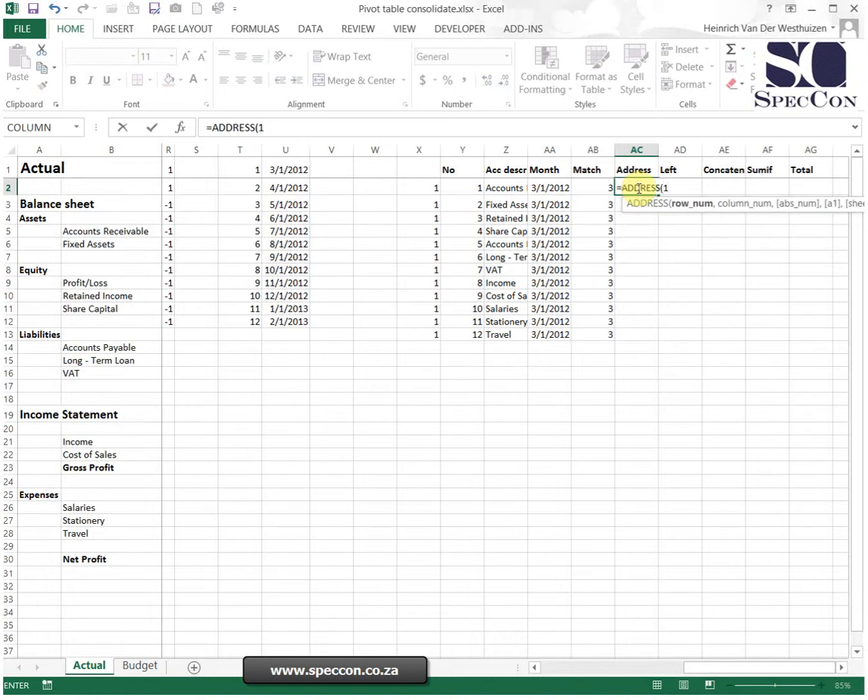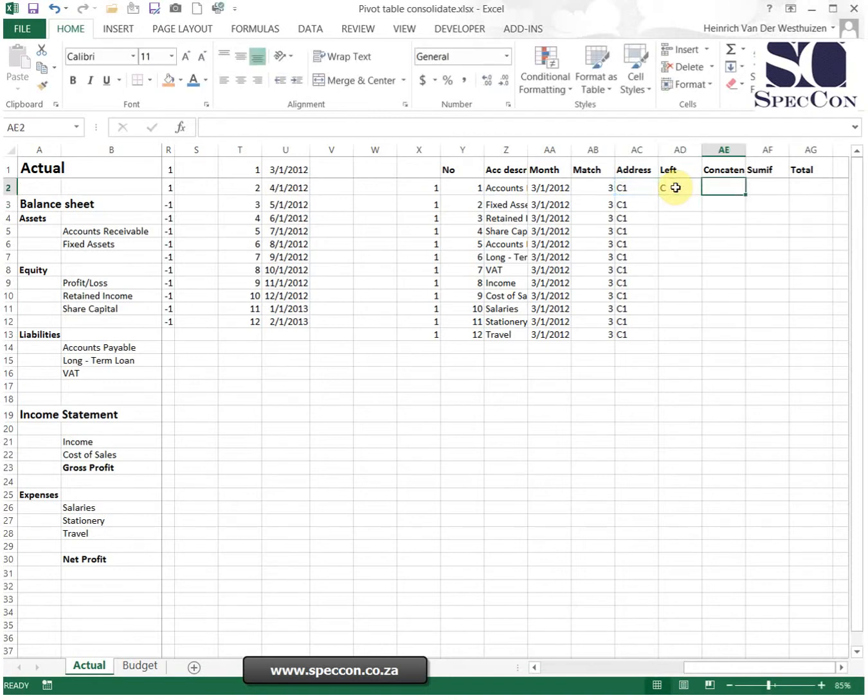Address, we can use the row number as 1. The match result we can use as the column number, and 4 to take out the dollars. Okay, and then just use a left to take out only the C. Then a concatenate to get that in the correct format. We know the correct format for a sum if will look like that. And then we can do the sum ifs formula.